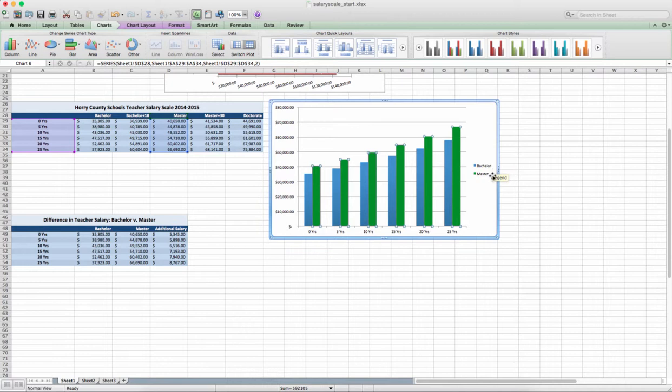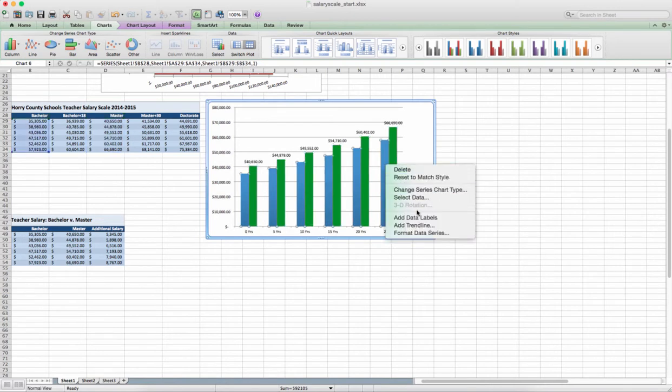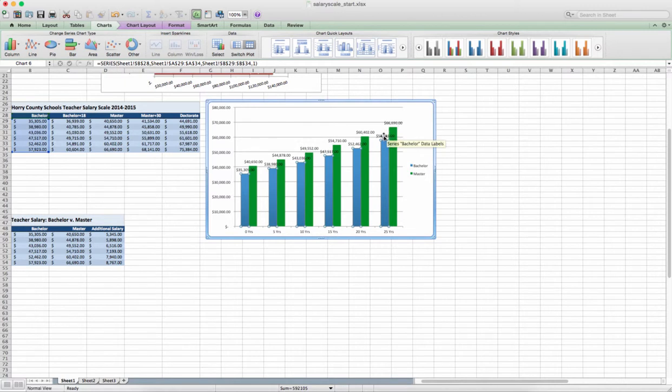It has Bachelor and Master on there. All of my numbers are lined up pretty well. So really all I want to do to this chart is add in my data labels. So I'm going to right click on my bars again and hit Add Data Labels. Do the same thing for my blue bars. There are all my labels. They look okay like this, but they're not quite as legible as I would want them to be. I want them inside my bars again.